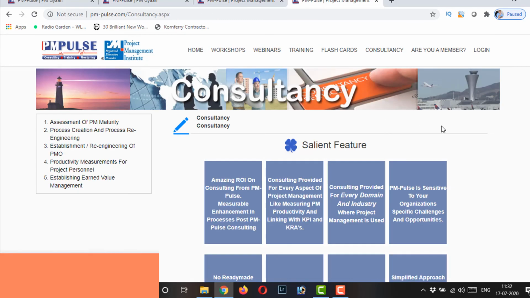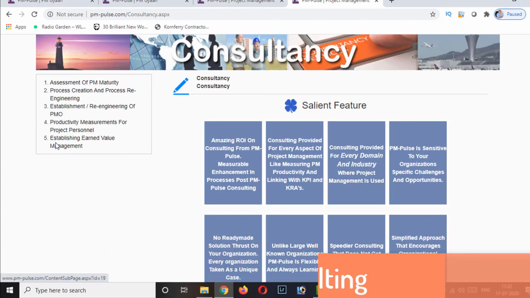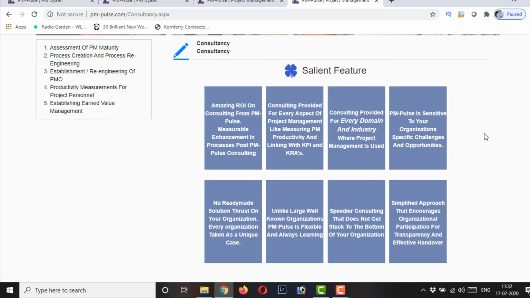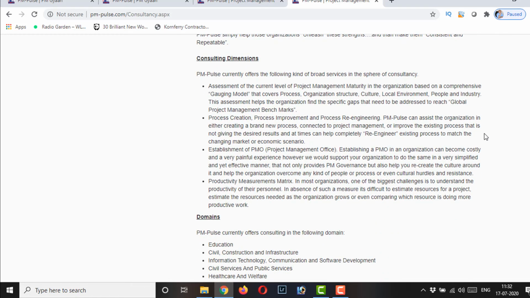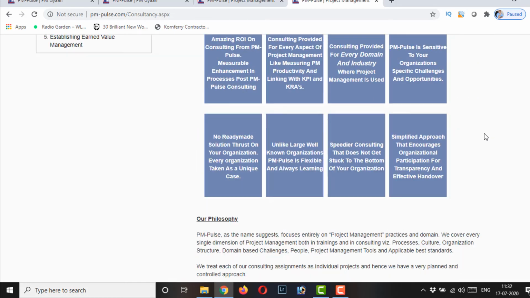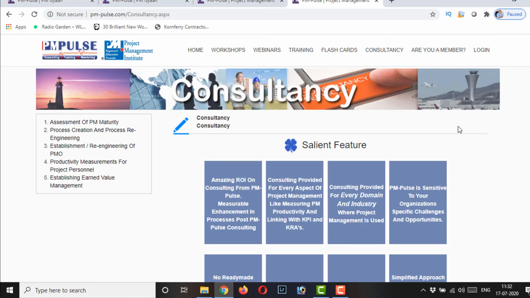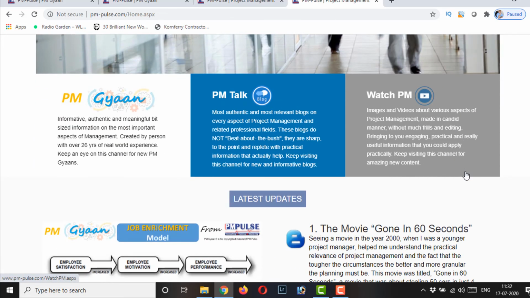PM Pulse is also known for consulting. We provide consulting on a lot of important capabilities that organizations serious about project management must possess. Visit this section to check out all we provide in the form of consulting. From installing a PMO at your organization to finding complexity as well as project productivity benchmarks. If it is projects, we provide all kinds of consulting. When it comes to strategy, program and project management, we endeavor to provide everything under one roof.